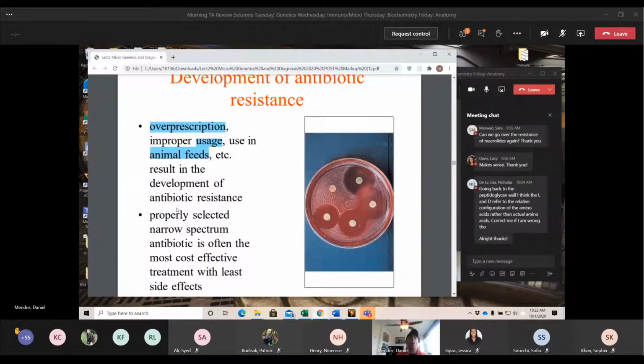And then once that one bacteria survives with that resistance, it will go through conjugation, it will go through transformation, and it will replicate more bacteria with that resistance. So that's something that we see a lot with that overprescription.